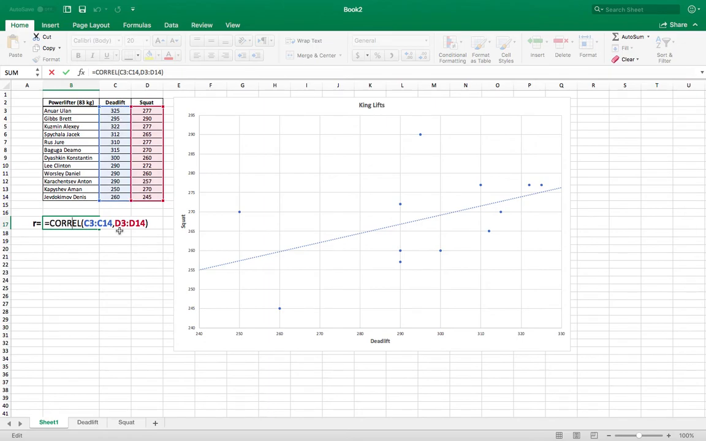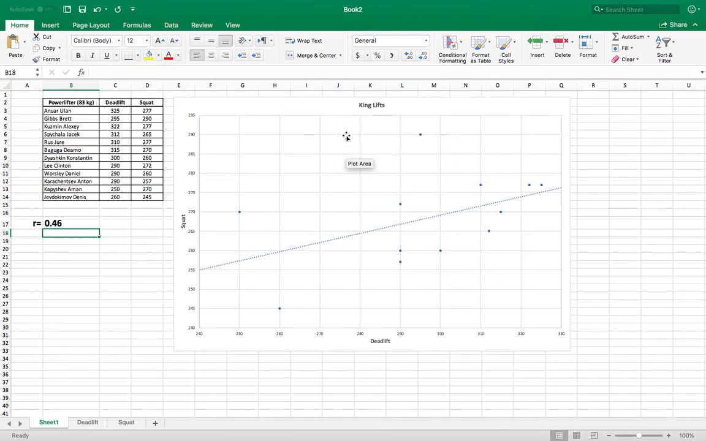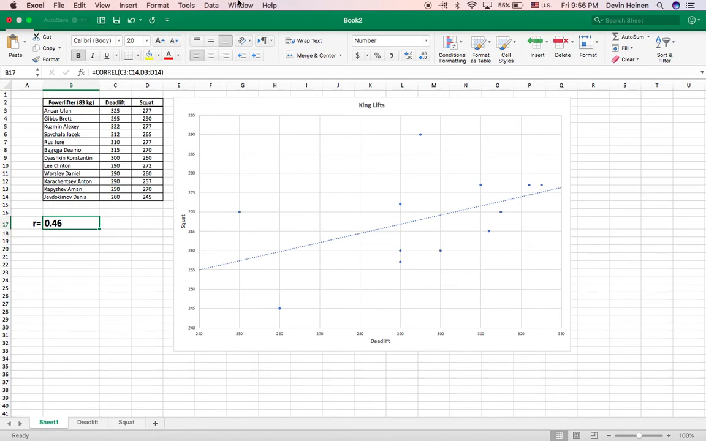I got my deadlift data, and since we wanted to see how that correlated with squat, I made sure to put my comma and then highlighted D3 through D14. Highlighted those boxes, and ended it with an end parenthesis, hit enter, and Excel does all that math for you. I also made it a little less precise using these buttons right here. And that's about all I did.